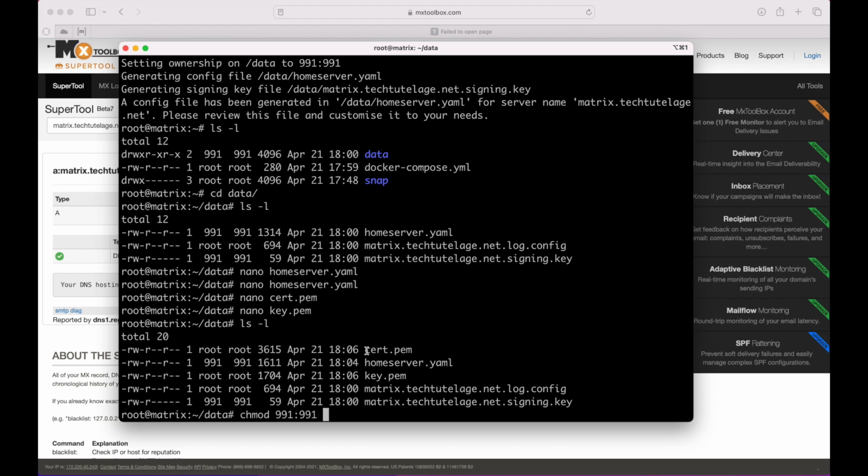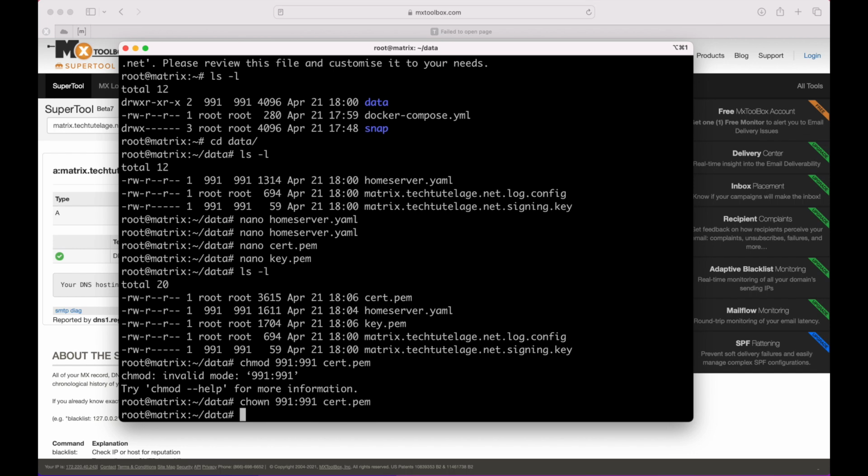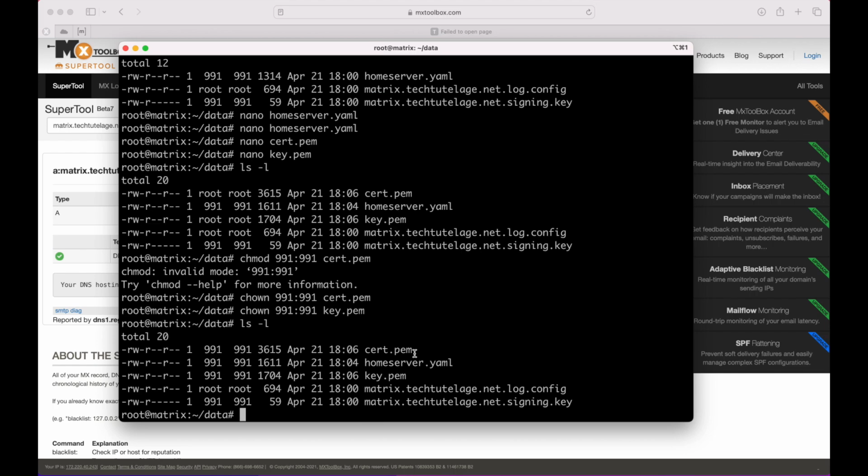And then you can just give it the name of the file like this. Oh, I'm sorry. I shouldn't have done chmod. I'm changing the ownership, so it has to be chown. Sorry about that. So we can change the owner and the group of that file to 991. And then we're going to do the same thing for our key file. There you go. And if I list my directory now, you can see that the cert and the key are now both owned by this 991 user.